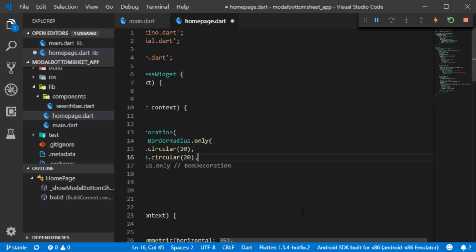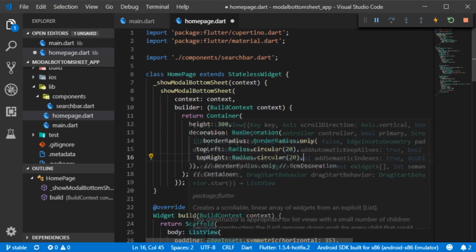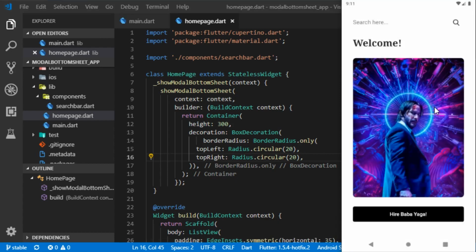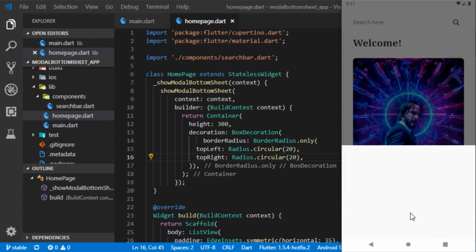It's up to you. So I have refactored the code here by pressing Shift and Alt and F, and I hit Control plus S, and let's go back to the emulator and see what happens now.